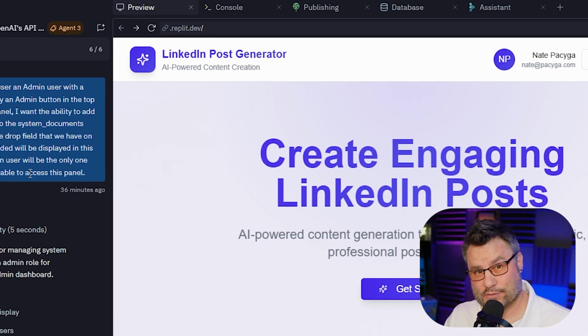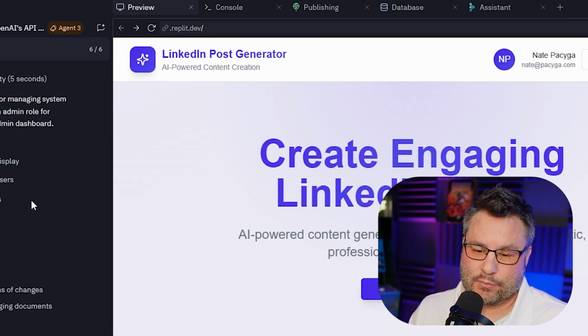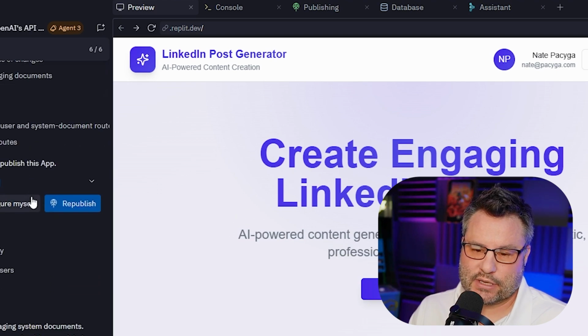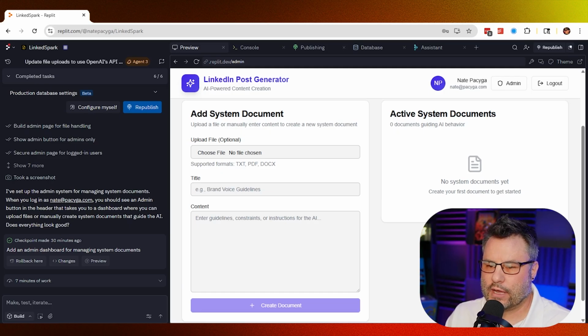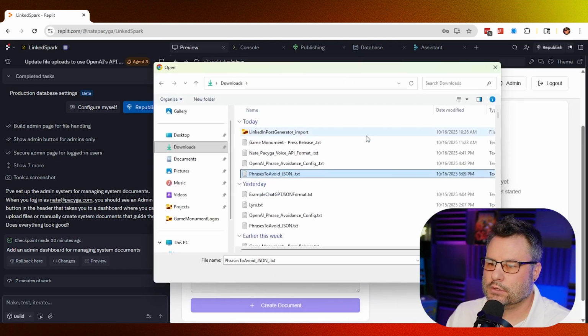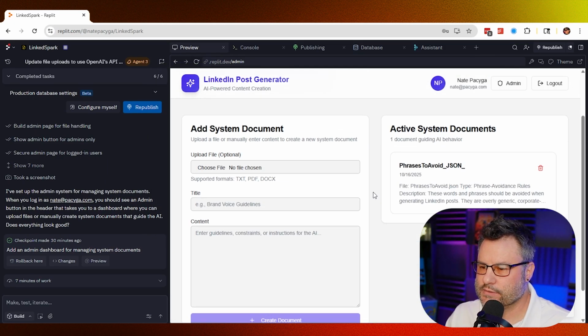I don't know if you know this about me, but I love me an admin panel. I love putting admin panels in all of my SaaS products if at all possible. Just kind of makes things nice and easy. And I have not tested it yet, so I'll test it in front of you guys live. So I am going to choose my phrases to avoid JSON. Let's create the document. Let's see what happens.